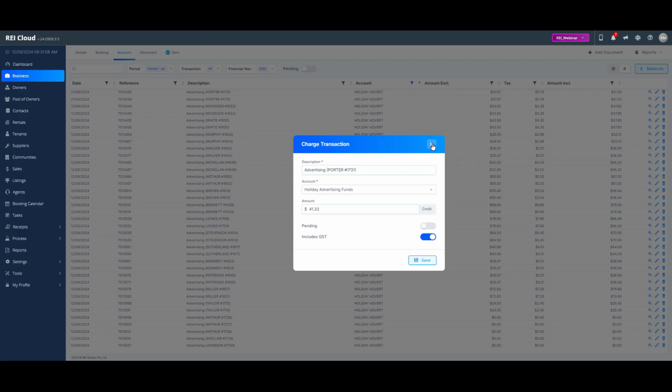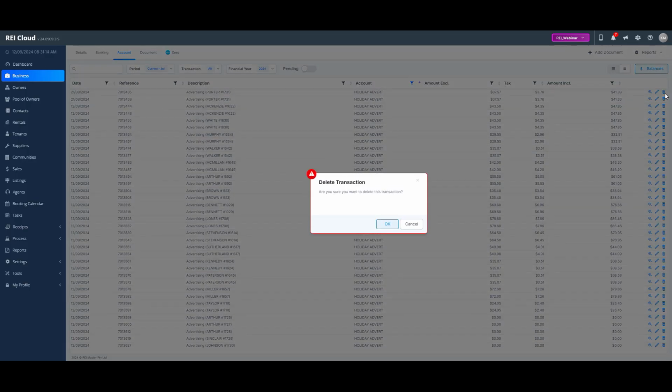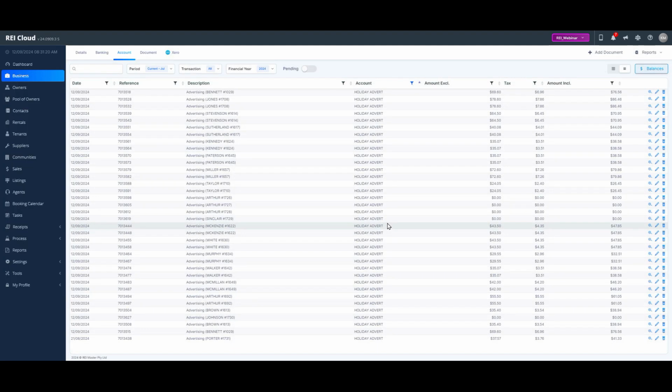Once I've saved the transaction, I can then also look at any transactions that I want to delete. Simply by clicking on the trash can icon, I can delete a transaction. This is only applicable for any transactions within the current period or are marked as pending. Let's now look at document.